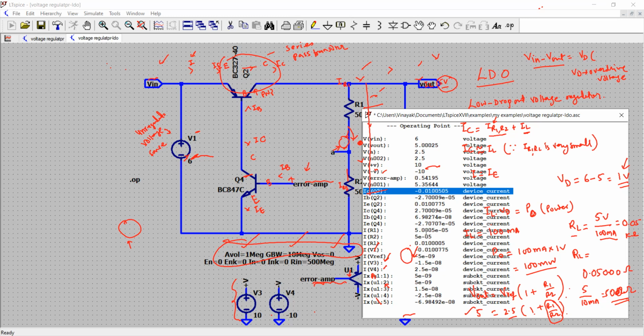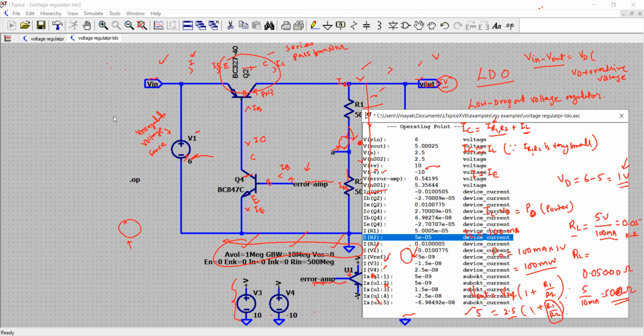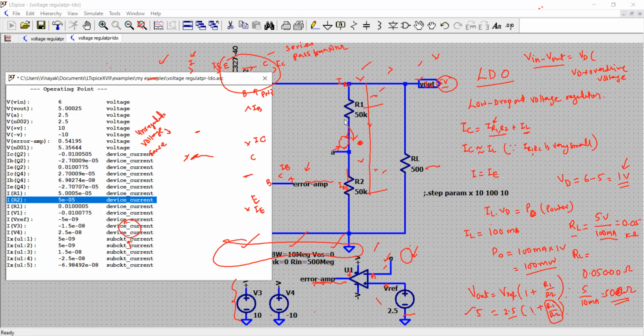So it's perfect. Now the current flowing through R1 and R2 is 50 microampere. That's what we designed. We initially said we want the current through R1 and R2 to be as small as possible so that the whole current IC gets delivered to the load RL. That's what happened here. So the total current supplied by the source is approximately 10.7 milliampere. Your current from the reference is in nanoampere.